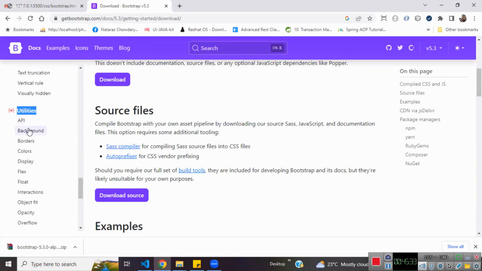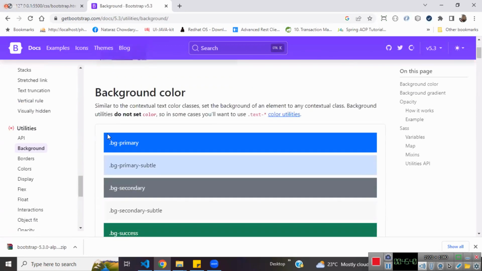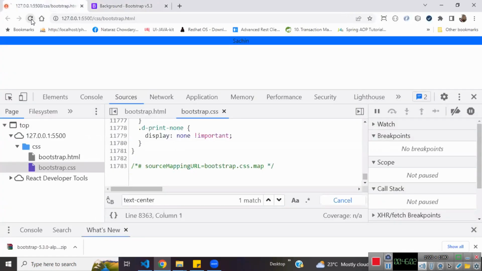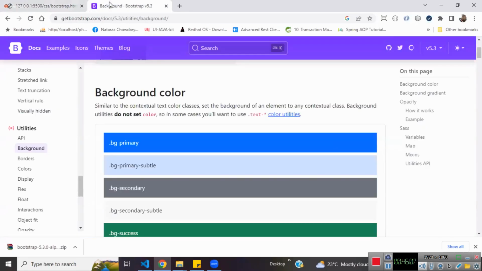For example, the first one is background, right? Click on the background. Observe here. If you want any element to have a background color like this, what is the class you have to use? BG primary is the class. Can I use the BG primary class? For one element, you can add any number of CSS classes or not. Now, if I refresh the page here, observe, a background color came up. Yes or no?